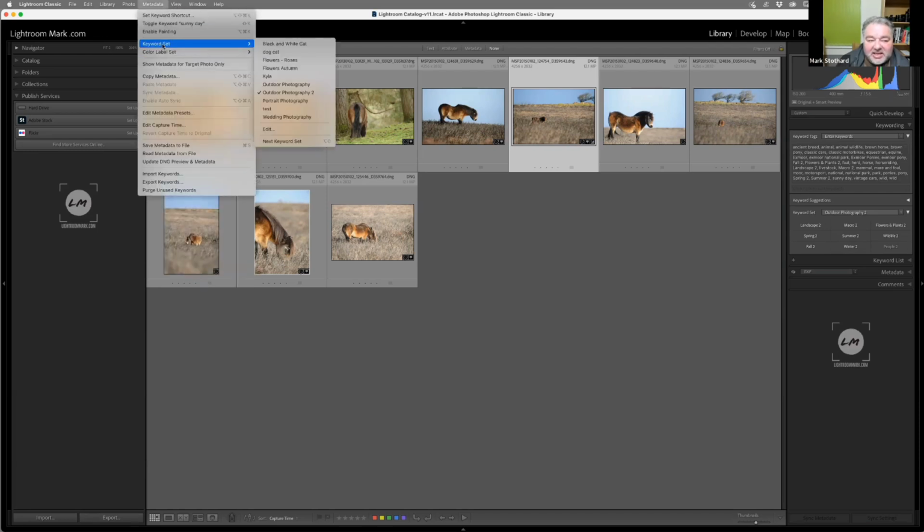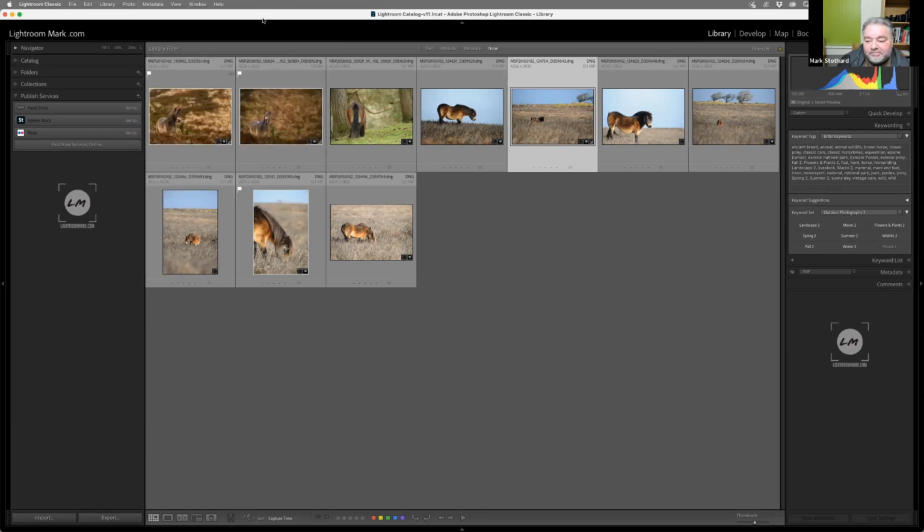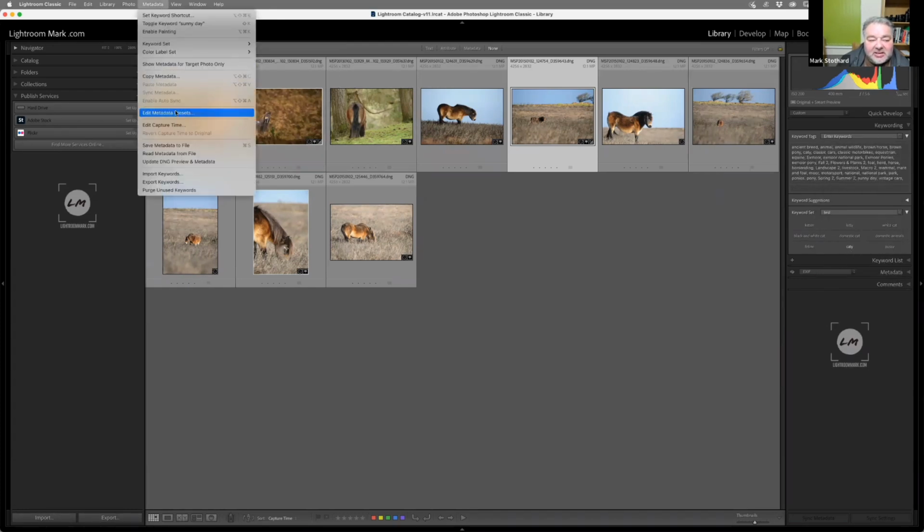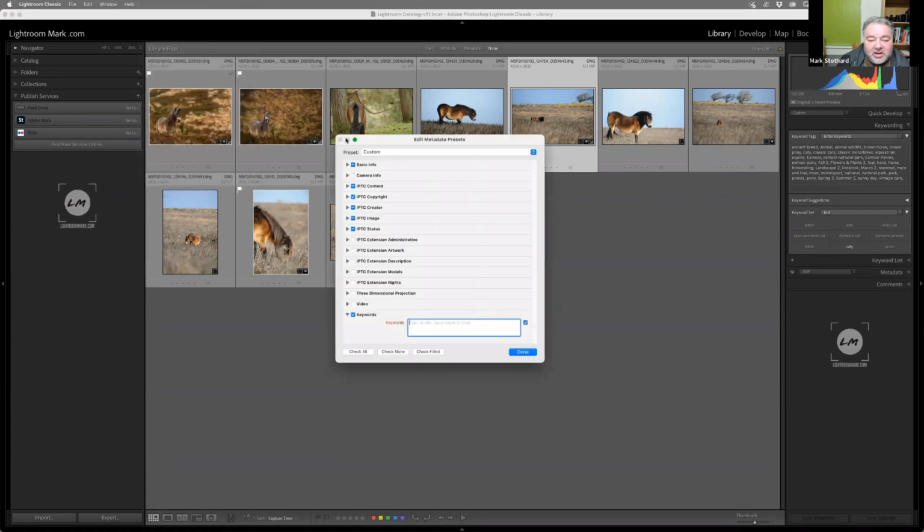Under metadata, keyword sets, they're here. So you create a keyword set. Right, and then you have this drop-down list, and you can just click on edit. So if I now go metadata, edit preset, sorry, wrong one.